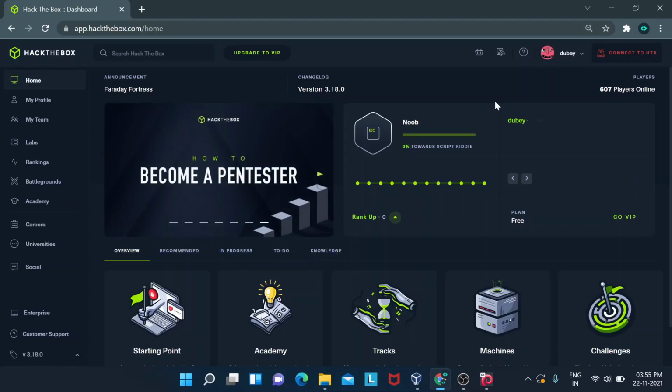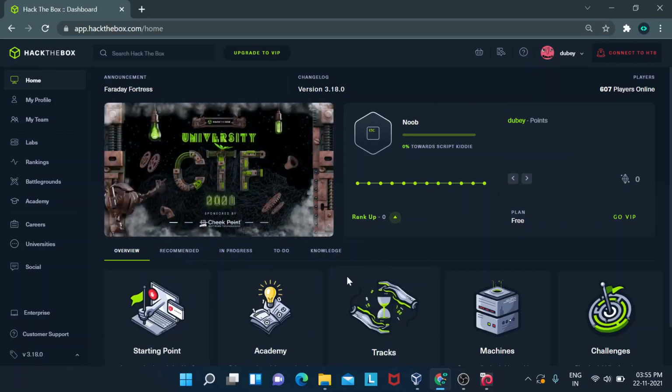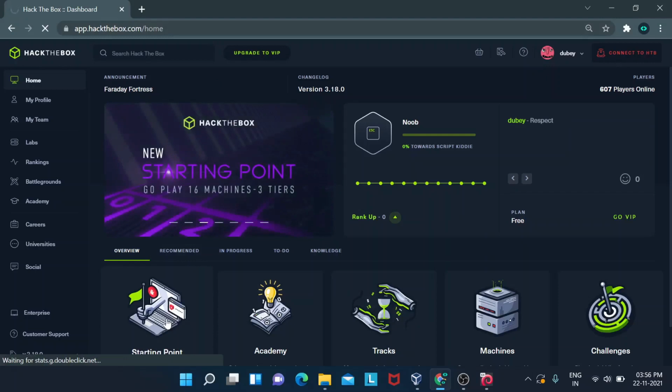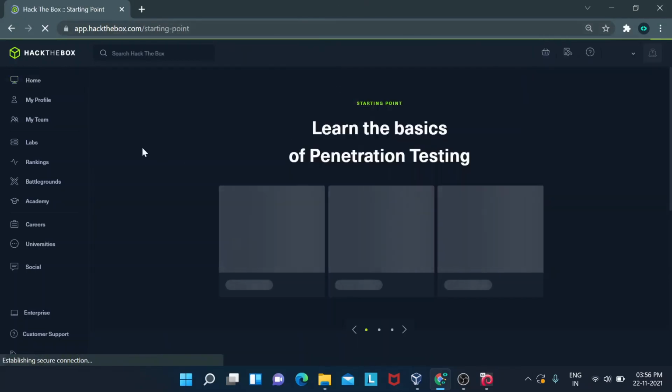I'm going to be telling you about something called the Starting Point on Hack the Box. To get started, you can head over to app.hackthebox.com and sign up for it. It's completely free, and then you can click on Starting Point. It's going to redirect you to this Starting Point page.